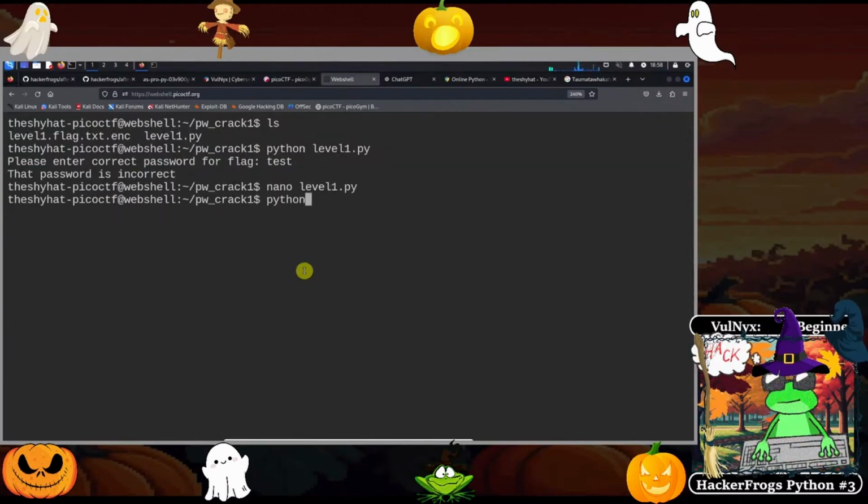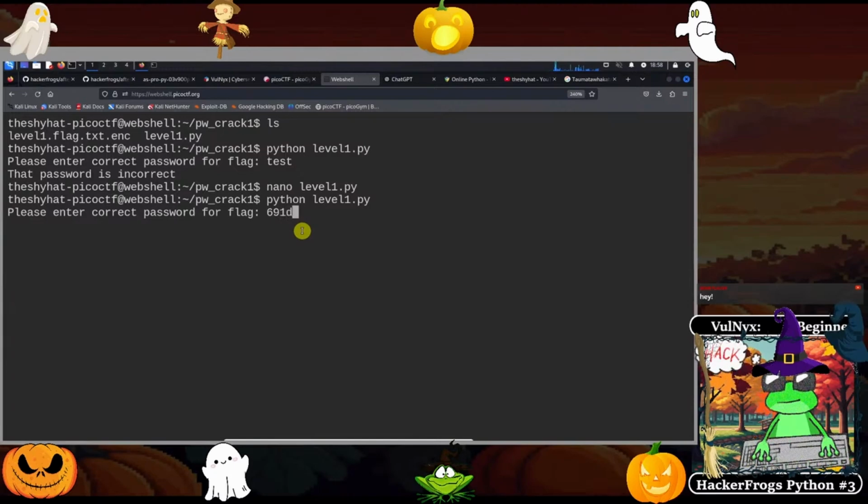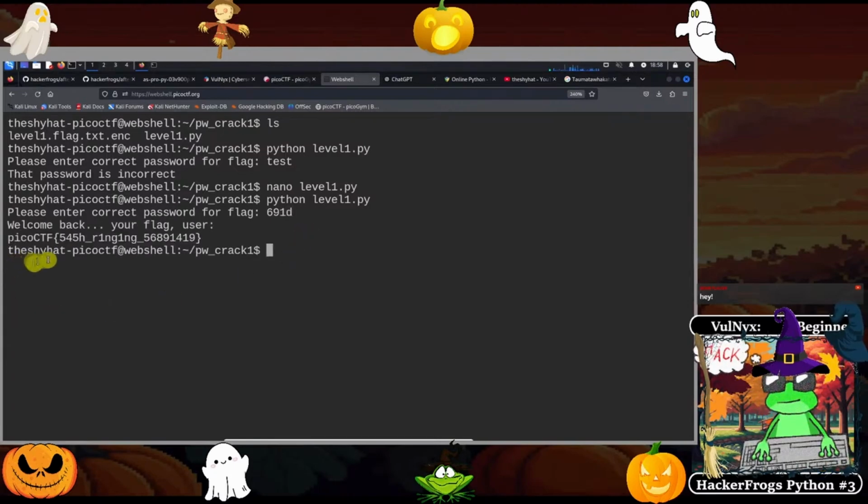So it's going to be python space level1.py. It's going to ask us the correct password for the flag. We remember that it's 16N1D, and then hit enter. And that is correct. It says, welcome back, your flag user, and we get the flag over here.